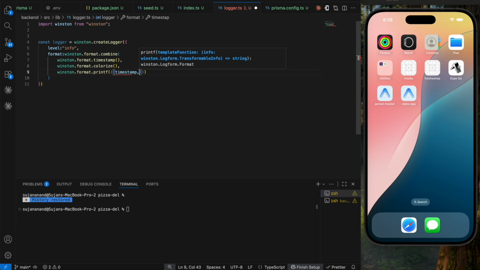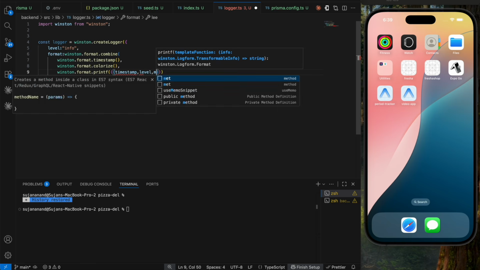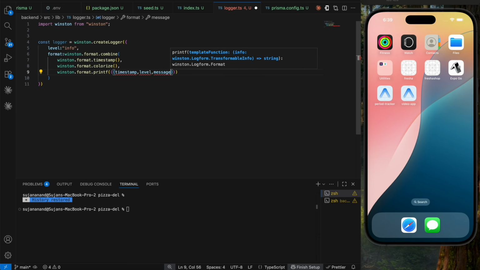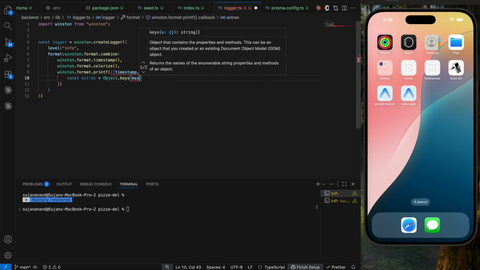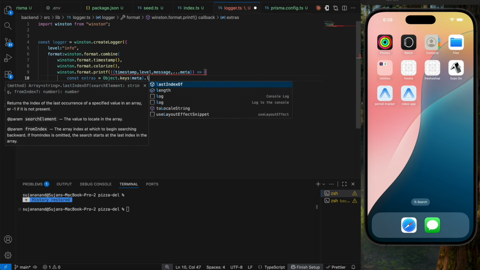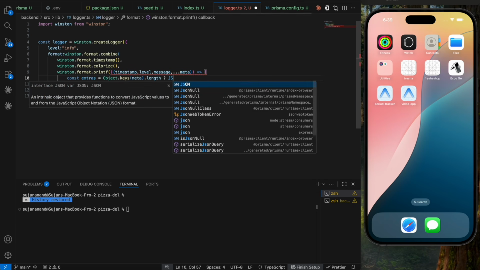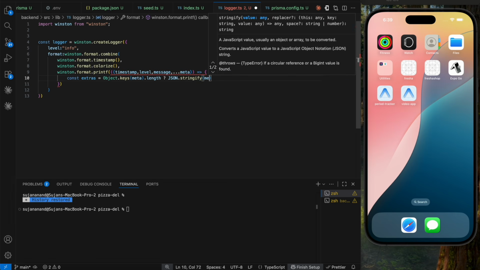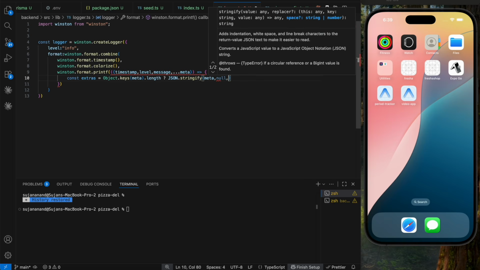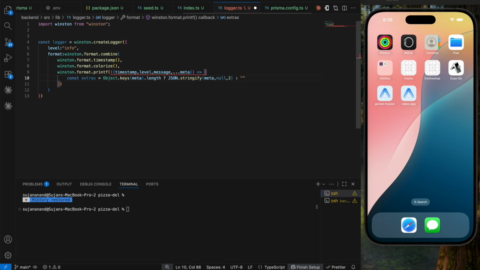Pass on the timestamp, your level, your message, as well as all the metadata. Okay, here we're going to say const extras is going to be equal to Object.keys of your meta .length. Okay, if that's true, then it's going to be JSON.stringify with respect to that, and pass on null and then 2, else it's going to be empty itself.